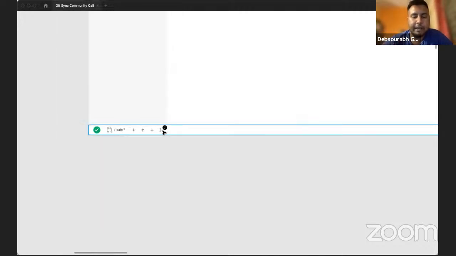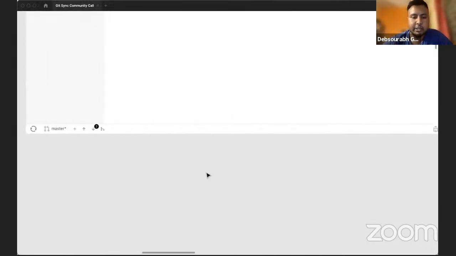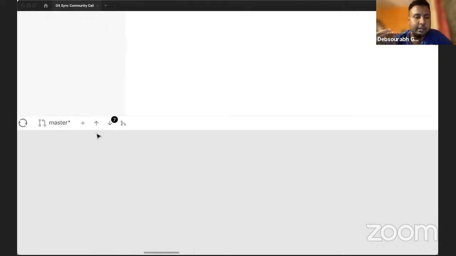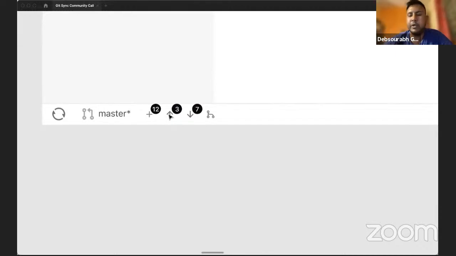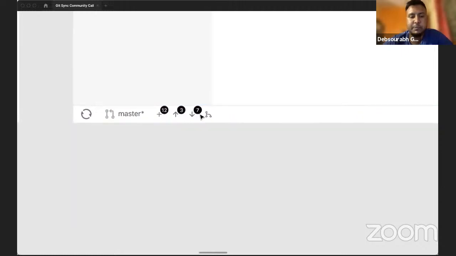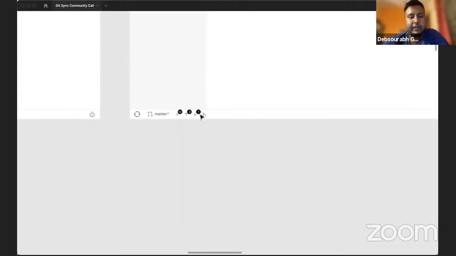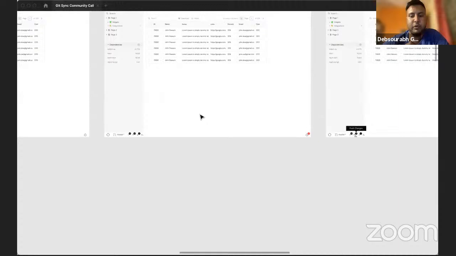So you might have a badge which says 7 pending merges, or you might have 7 pending pulls. So there are various states to it. You might have 12 new commits, 3 new things to push, 7 new things to pull. So there's a quick way of accessing the same flow I just showed you.